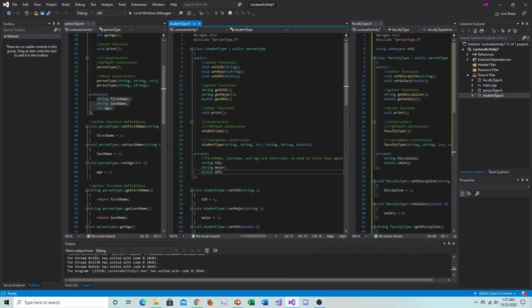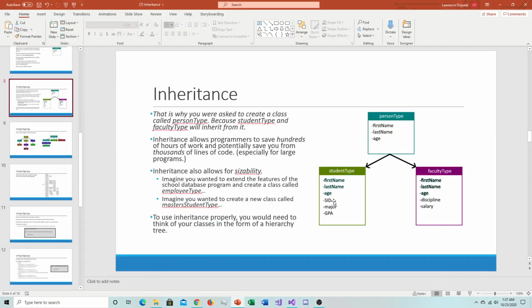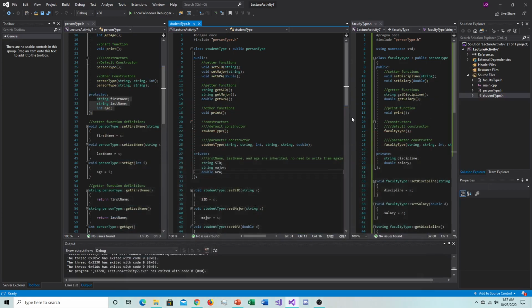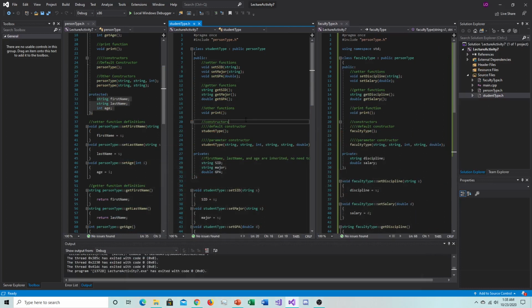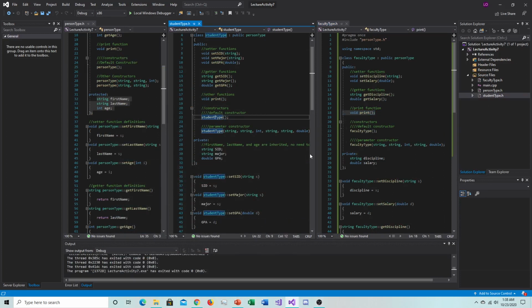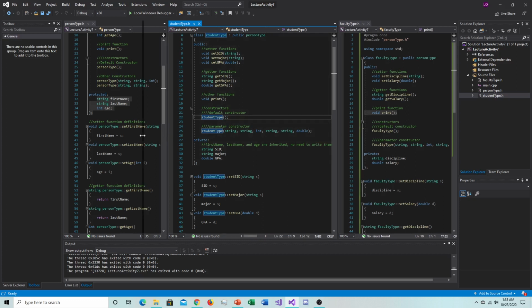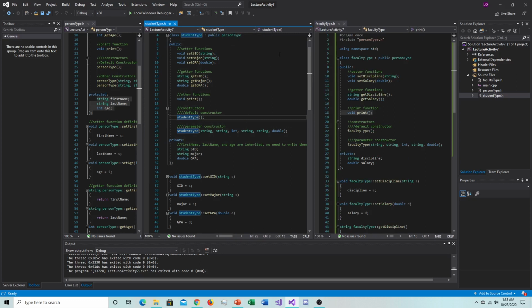So what we did was we created setter and getter functions for student type called SID, major, and GPA. We did that, and we created setter and getter functions for discipline and salary for faculty type, okay? The other thing that we did is that we inherited the print function from person type, and then we inherited the constructors from person type. So as a result, we have 2 derived classes and 1 base class.